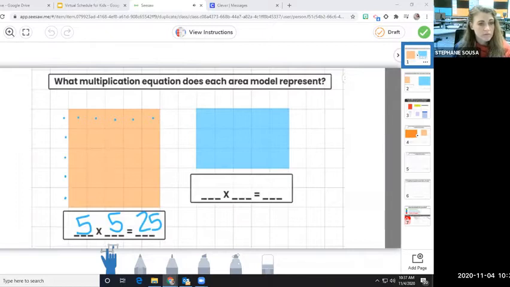We can do the same thing with this blue shape. So in this blue shape, we can count. We have 1, 2, 3 rows. And then we can count the columns. 1, 2, 3, 4, 5 columns. That means we have 3 rows of 5, or 3 groups of 5. And 3 groups of 5 is 15. On the next page, you're going to get a chance to try this on your own.